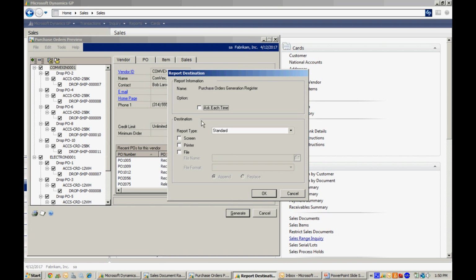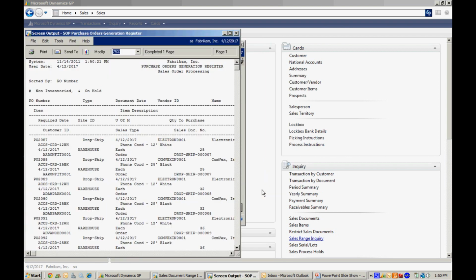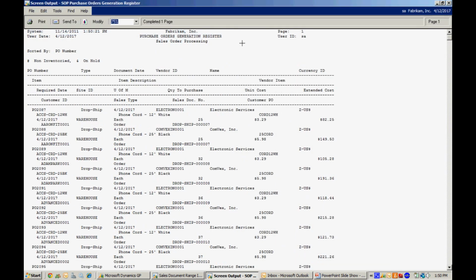It's going to go through, it's going to actually create all those purchase orders in my system, and then I'm going to communicate with a vendor about these purchase orders. Here's a register that shows all these purchase orders that have been created. You can see them all listed here. These are the different purchase order numbers.